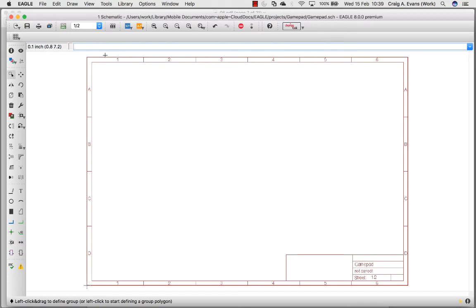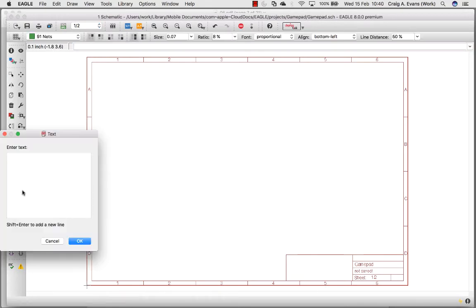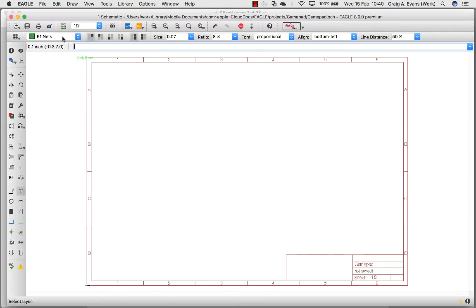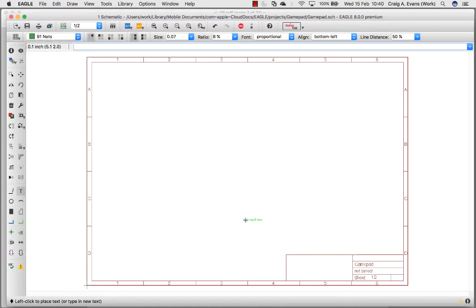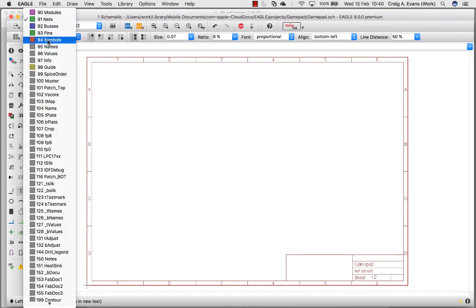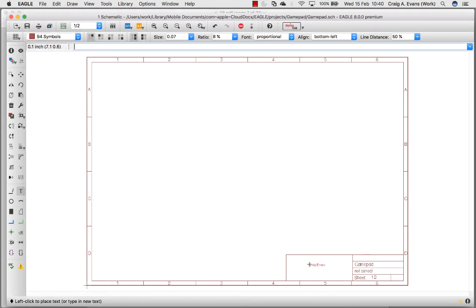In this box here, you can use a text tool to put your name in or something. For this one, select the 94th layer. You can see the text tool there is green because it's on nets, but the text we tend to put in this symbols layer. So I've selected 94.